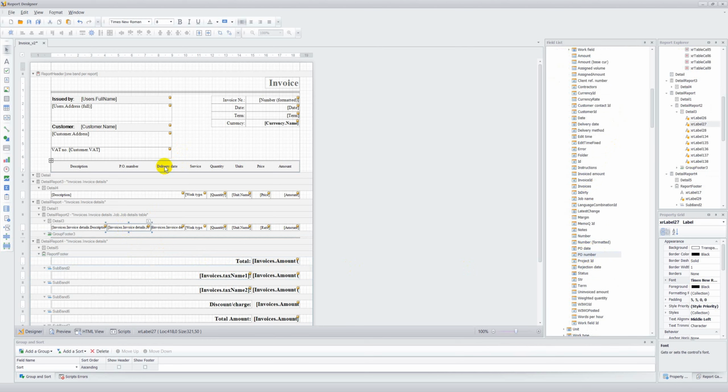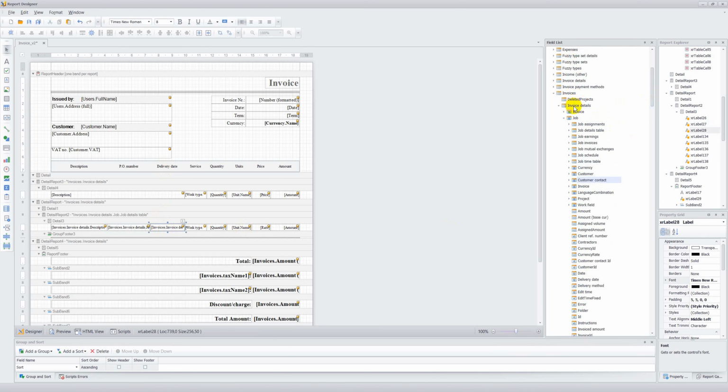And the other one I wanted to change was this one. I didn't want the project manager name, I wanted the delivery date. So this one I'm going to have to change. And I'm going to have to go back into Invoices. That's not the customer, I don't want that. I want to go into Invoices, Invoice Detail, Job, and Delivery Date. So that's going to be down here, Delivery Date. And I'm going to drag it over and overwrite the one I've got there.